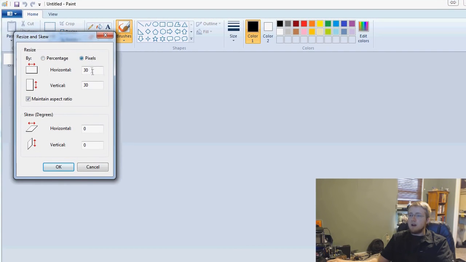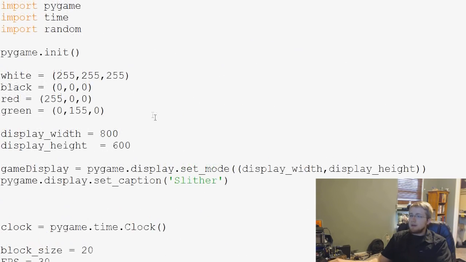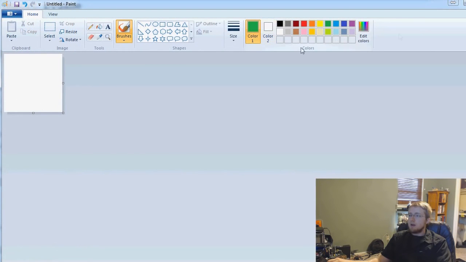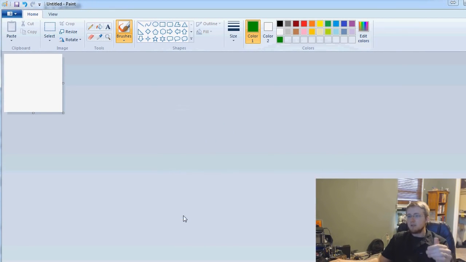So in Microsoft Paint, you want to go to resize, and then for pixels choose 20, and then it'll be 20 by 20. So now we're just going to make a quick 20 by 20. I'm holding control and zooming in, by the way. For our snake head, we just use green, and in fact, we defined green up here as 0, 155, 0. So instead of just straight up green, I'm going to go to Edit Colors, and we're going to do 0, 155, and 0. So it's an identical match to our snake head.